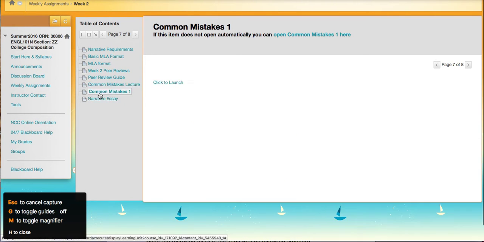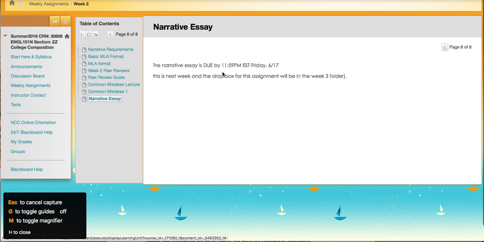And then there is an exercise that you would click to launch here, and there's an exercise where you will practice those skills. And then right here, it just says about the narrative essay. This is on your syllabus as well. It will be due, not this Friday, it will be due in week 3. So you won't see the Dropbox for the assignment until we actually open up week 3.